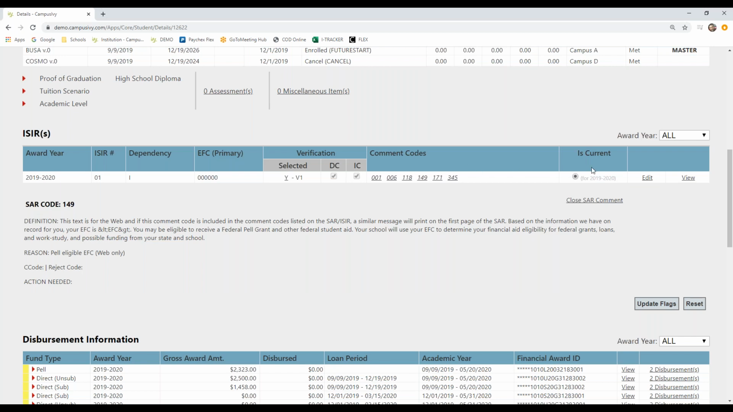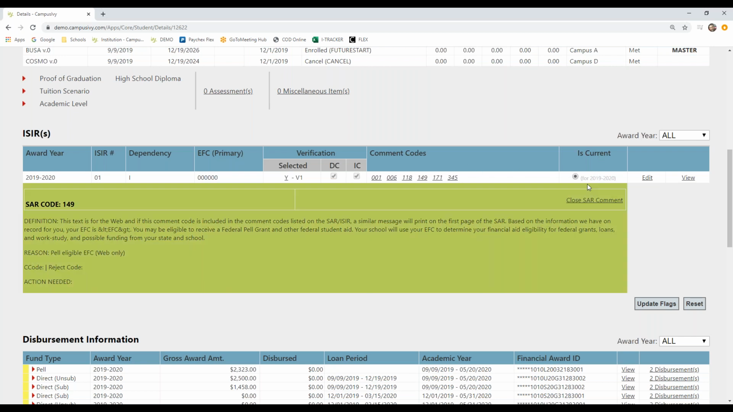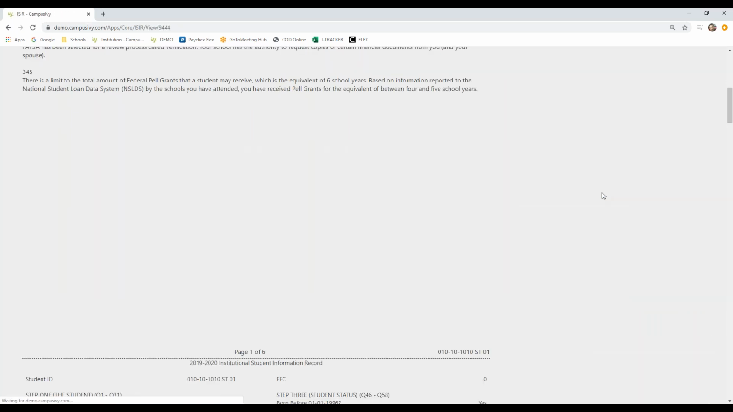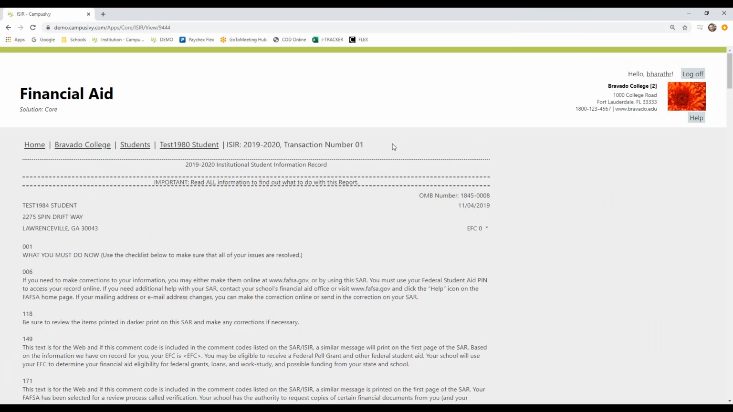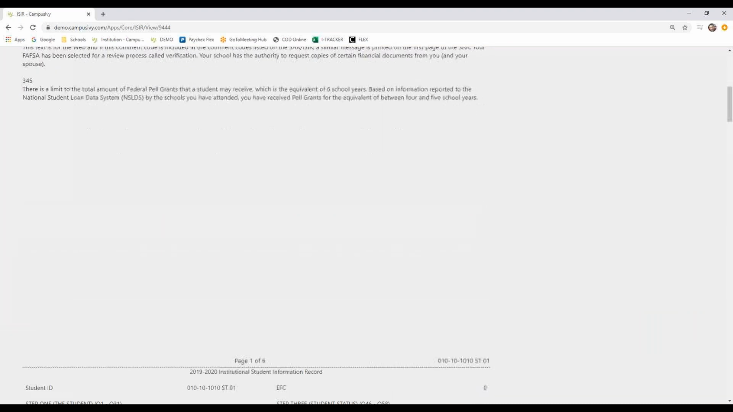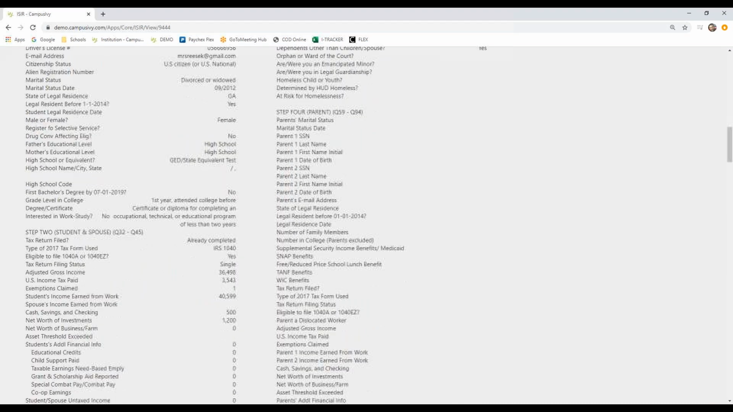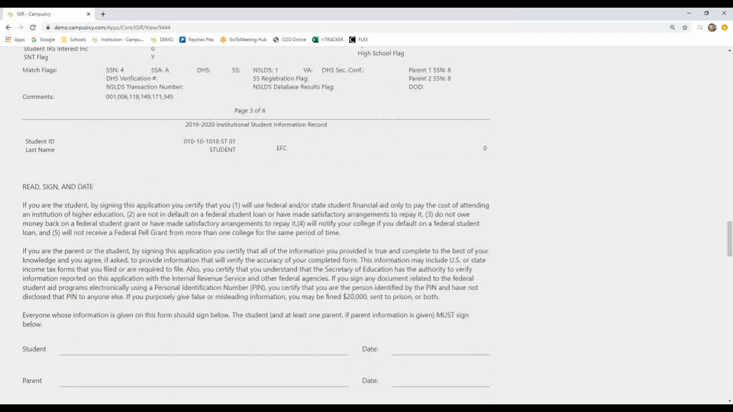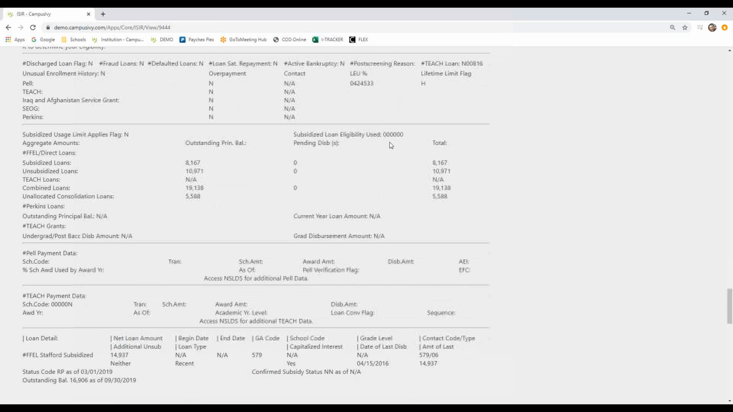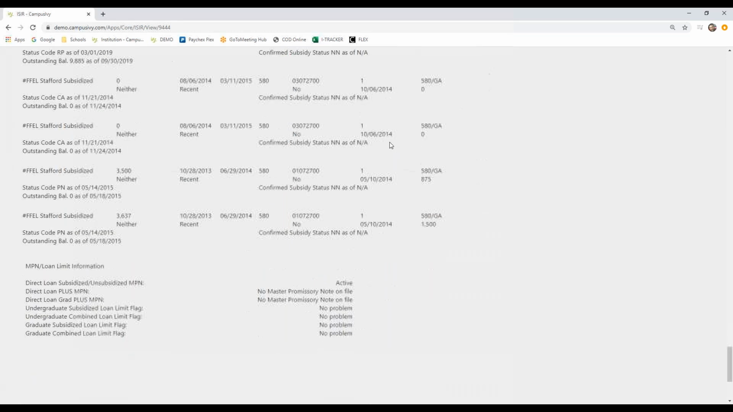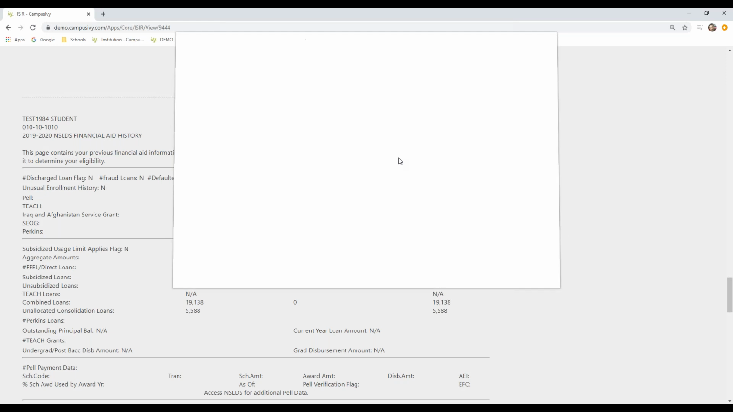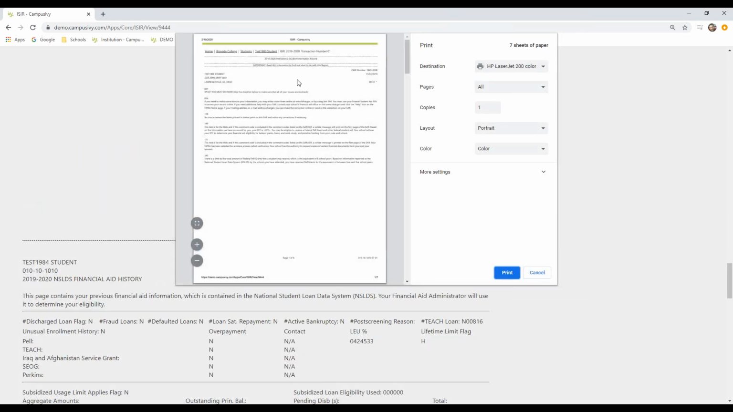Moving over one, it says, is it current? And it shows what year it's current for, which is 1920. If you wanted to view the ICER, you could by just clicking on View. And here you'll see the ICER, all pages. If you wanted to print the ICER for any reason, you could just right-click on the screen, click on Print, and it would give you that option.